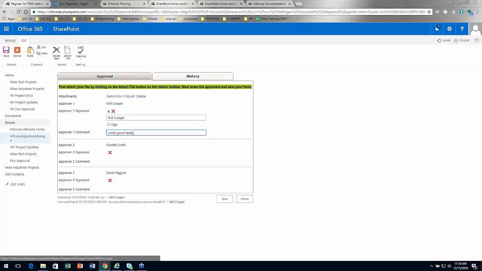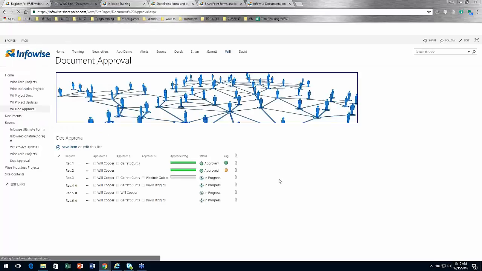Once I'm ready, I can use this electronic signature. So I'm going to go ahead and just check to sign. We do have different types. You can actually have one where it's kind of like a handwritten signature. You can do that through configuration. So once I'm ready to do that, I can just hit save.